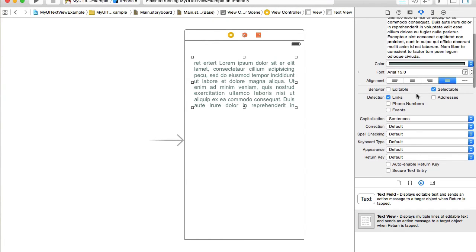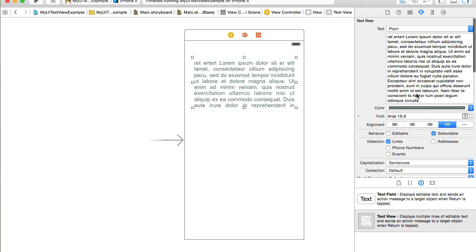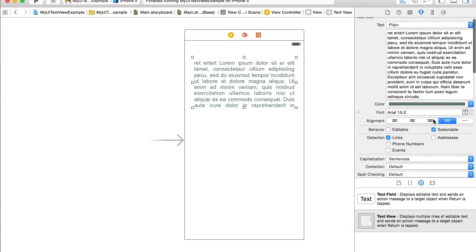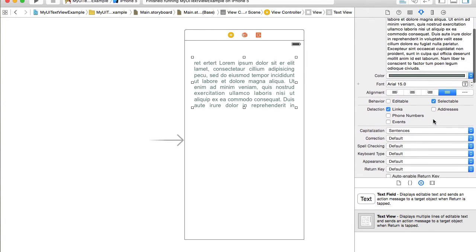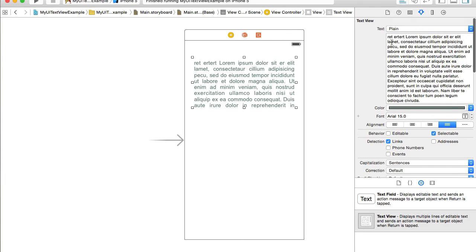So let's run a simple example and see how our text view looks. And I will add right away, for example, my website address, www.swiftdeveloperblog.com, and I'll add some random phone number. It doesn't exist. I'll just come up with it right now.